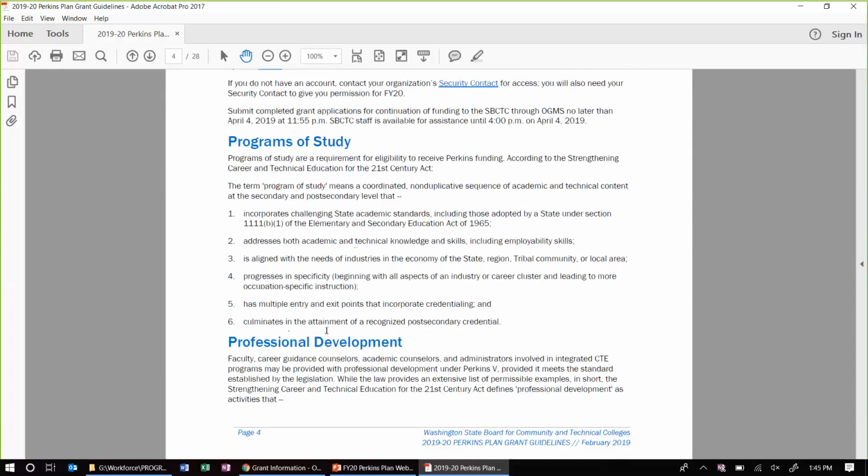The first thing that we've addressed is programs of study, and Perkins 5 emphasizes programs of study and for the first time includes a formal definition. So that's been added to the guidelines. And while I don't foresee any major implications to this in the year to come, there will certainly be conversations in the near future about how we define, approve, code, and inventory programs of study going forward.